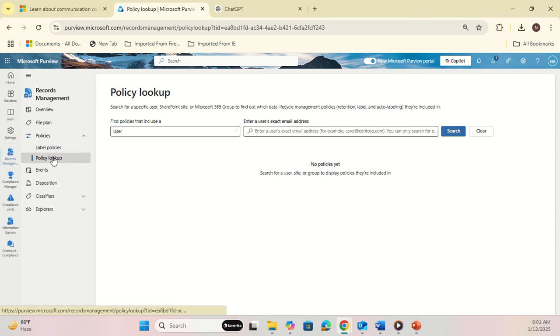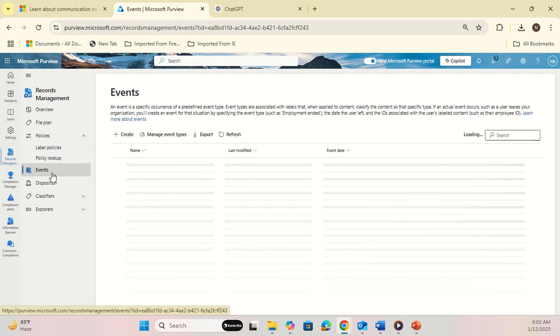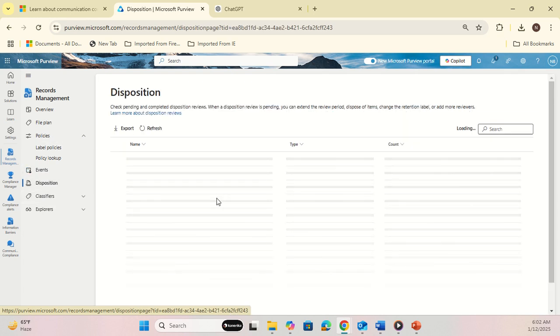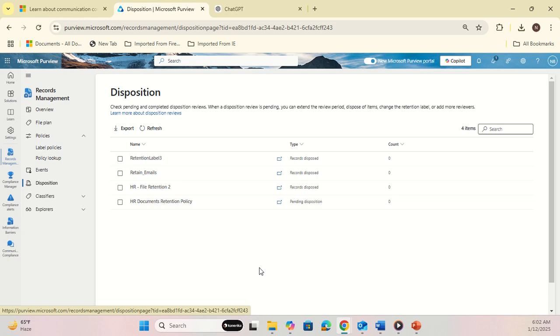Now we are looking at policy lookup. Policy lookup will help you to look up any policies which are based on a user or site or Microsoft 365 group. Here events can be created based on these event details. Based on the event trigger, the retention period can be started. Here disposition can be configured.